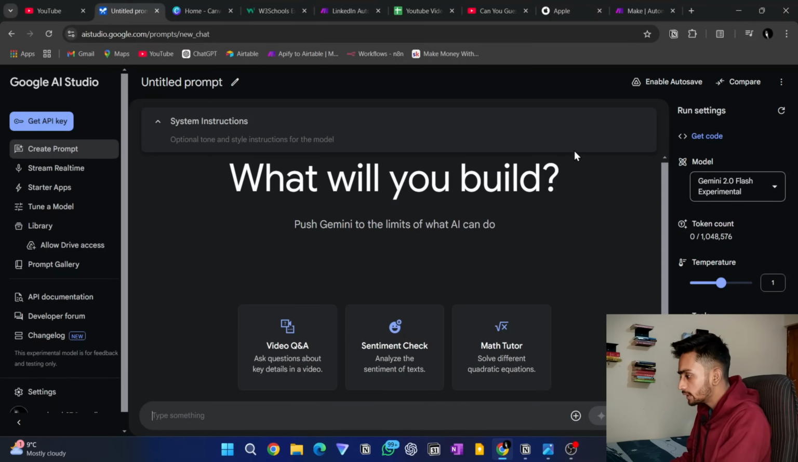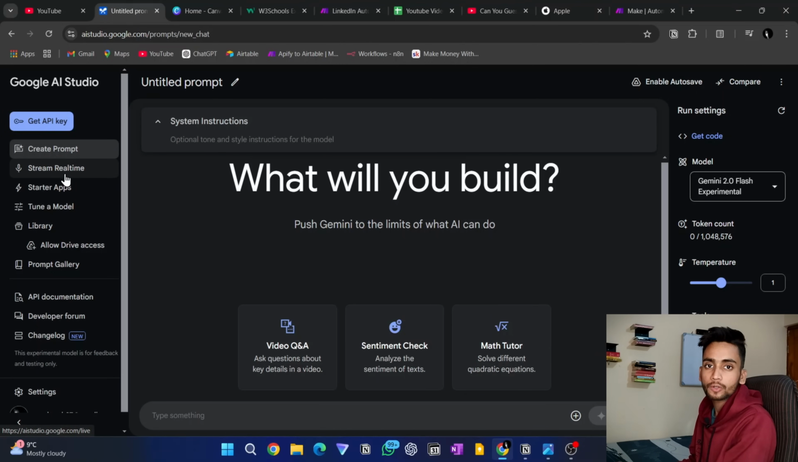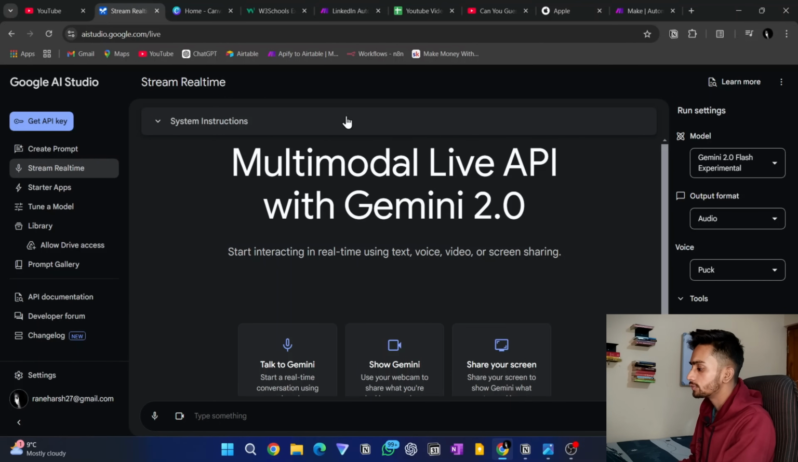So to start using Gemini 2.0, you can go to Google's AI Studio. Don't worry, I will give you the link to Google AI Studio in the description. Once you open Google AI Studio, you will see this particular screen. On the left hand side, there are different options like get API key. There is this option, stream real time. You have to click on this option. After clicking on it, it says multimodal live API with Google Gemini 2.0. So Gemini 2.0 we are using.